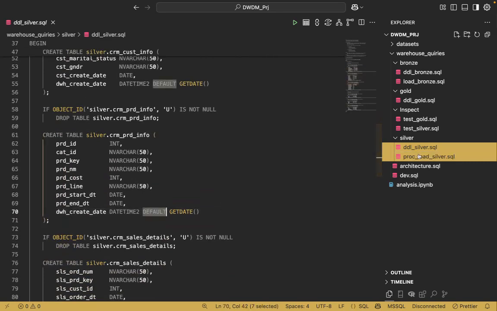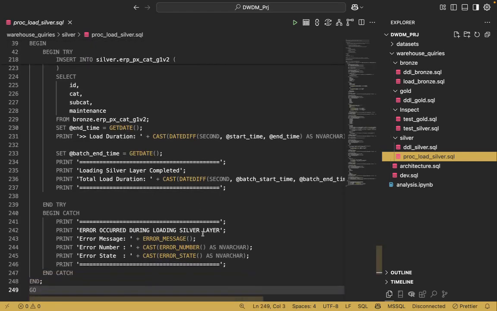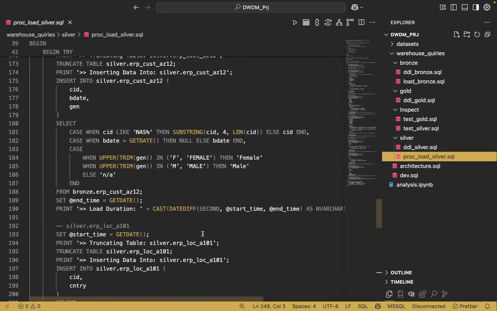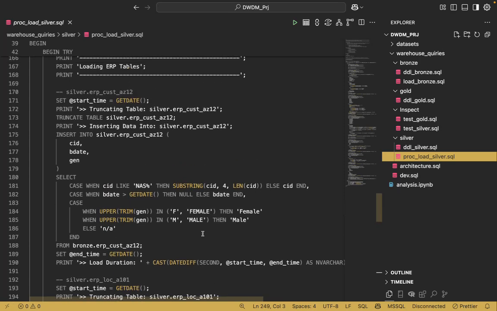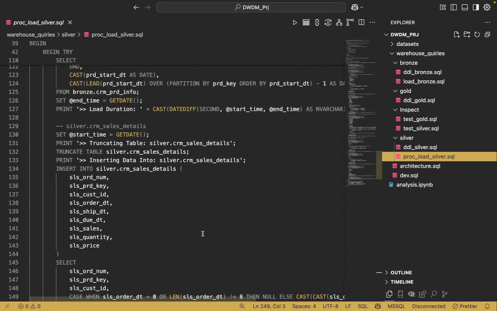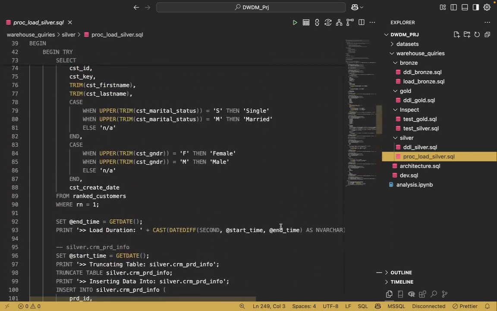Then coming to the load part. Here, when we are loading, we perform as much cleaning as possible. Null values are checked, and other redundancies or issues with the data are checked, and we clean that part, making better data points.